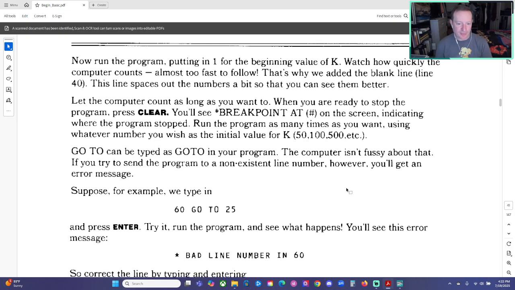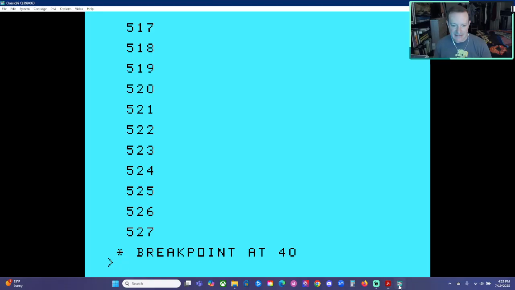Okay, suppose for example we type in 60, go to 25, and press enter. Try it, run the program, and see what happens. You'll see this error message. Bad line number in 60. Okay, so 60, go to 20. My habit is to type go to as a single word, but I'm doing exactly what it's telling me to do here.